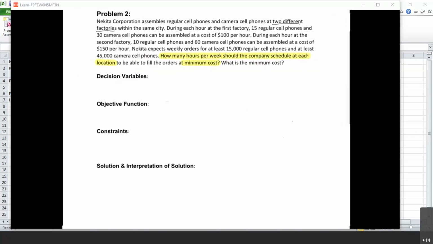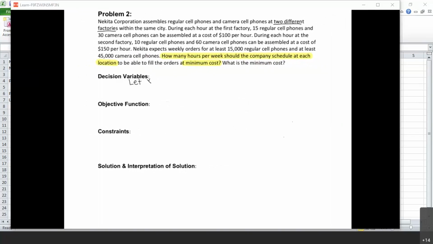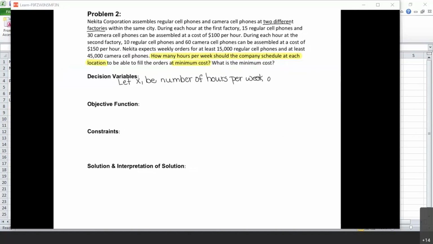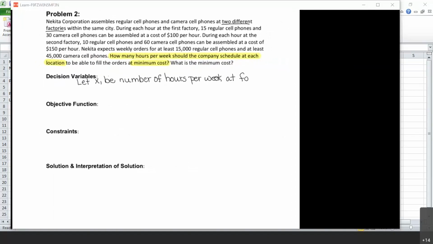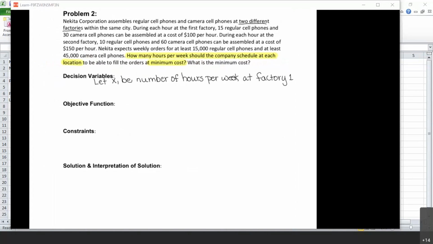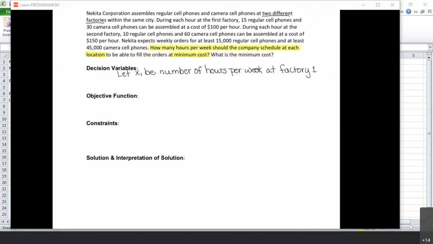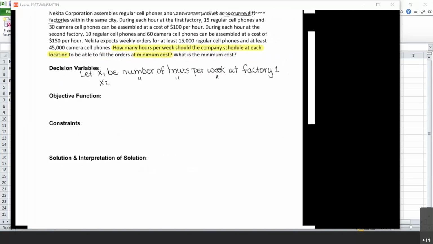Let x1 be the number of hours per week at factory 1. Let's call them factory 1 and 2, because they didn't give us names. Let x2 be the number of hours per week at factory 2.